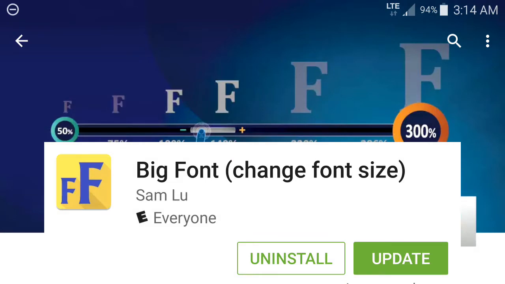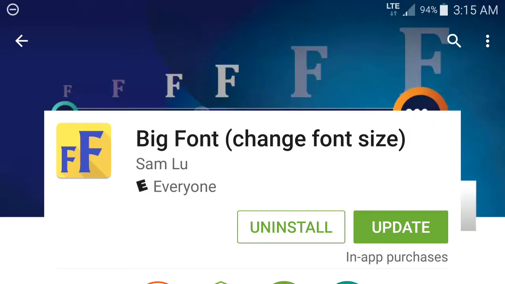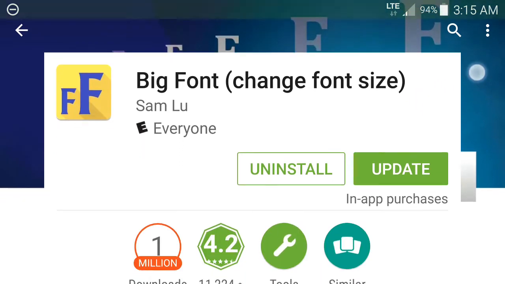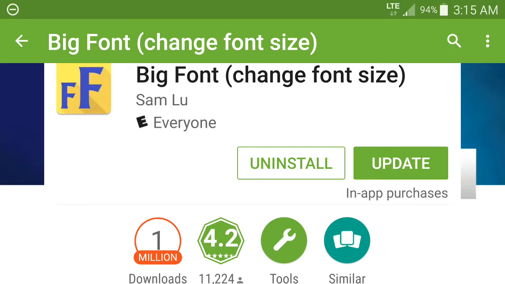In this week's video, I'm going to show you an app for Android. It's available on the Google Play Store. And I'm going to be showing it to you on my Samsung Galaxy Note 4, but you can use it with other Android devices as well. It's called Big Font, and it allows you to change the font size globally on your Android device.